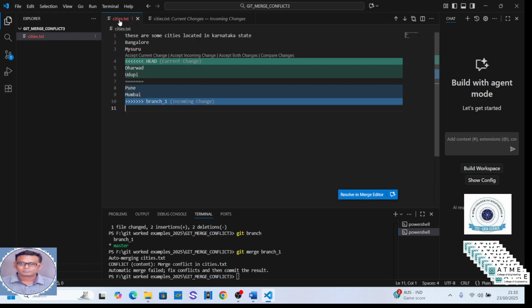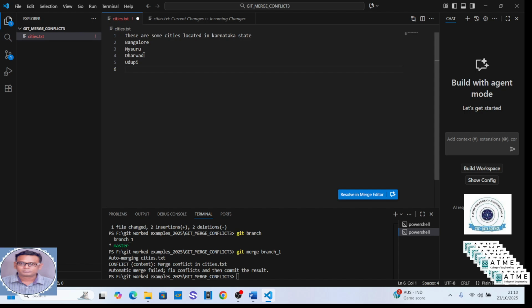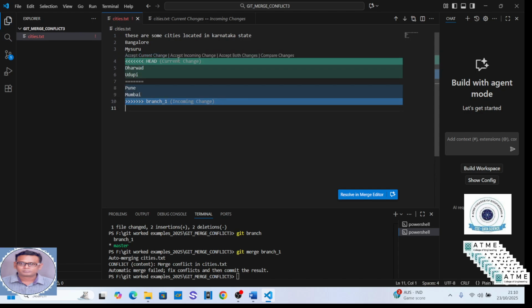We'll go back. If you try to accept current change, it will accept the changes from developer A. That is, Dharwad and Udupi will be accepted. Clearly, you can see. I'll press Ctrl Z to go back. If we accept incoming change, then whatever changes were done in branch_one by developer B will be accepted. That is, Pune and Mumbai. I'll press Ctrl Z. If I accept both changes, then both changes made by developer A and developer B will be accepted. That is, Dharwad, Udupi, Pune and Mumbai.